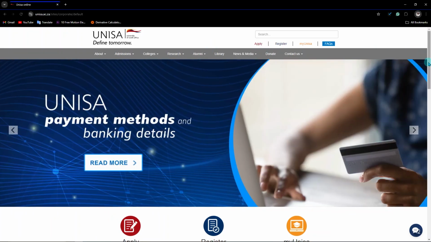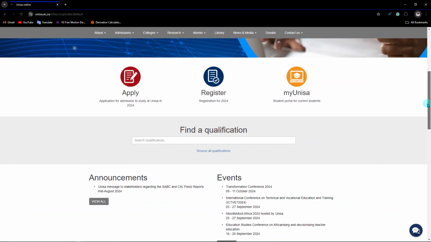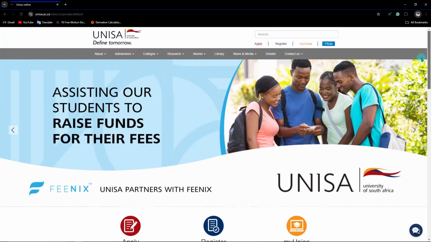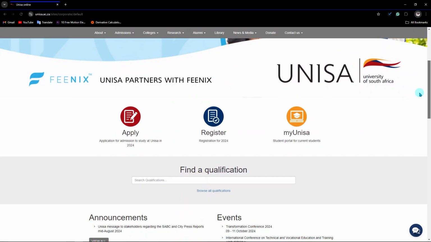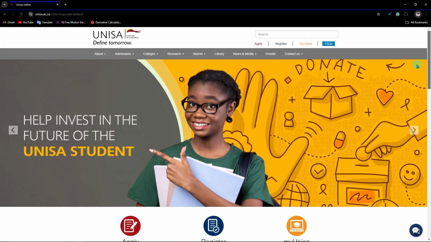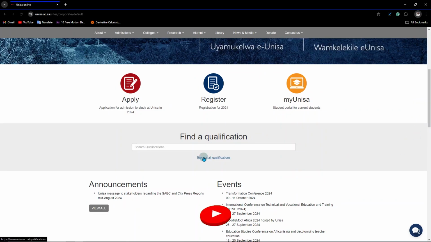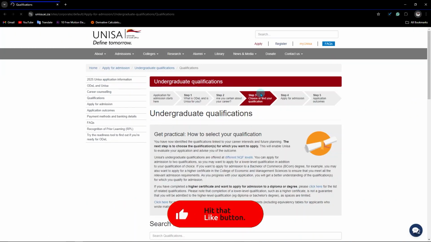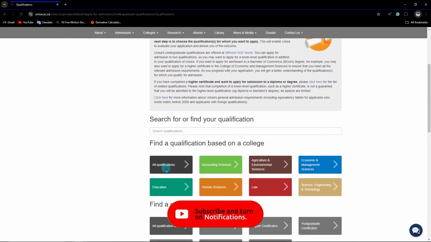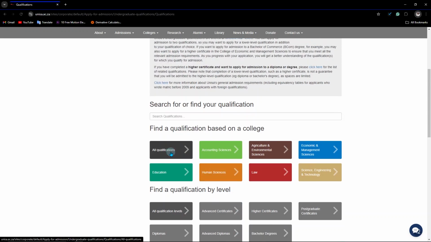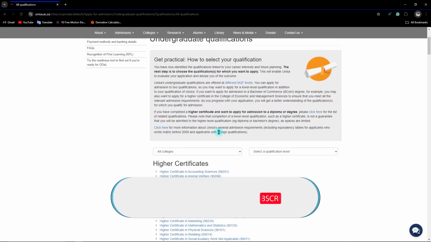So let's look at this. I always advise that before you apply, check the requirements, whether you meet them or not, before you apply and get disappointed. First thing, come and check for something that says, if you scroll down, browse all qualifications, so that you can check the qualifications that you want. Obviously it will come to this step, then you can check them as per the colleges or faculties or their levels, but I will suggest that you click all so that all of them will pop up.